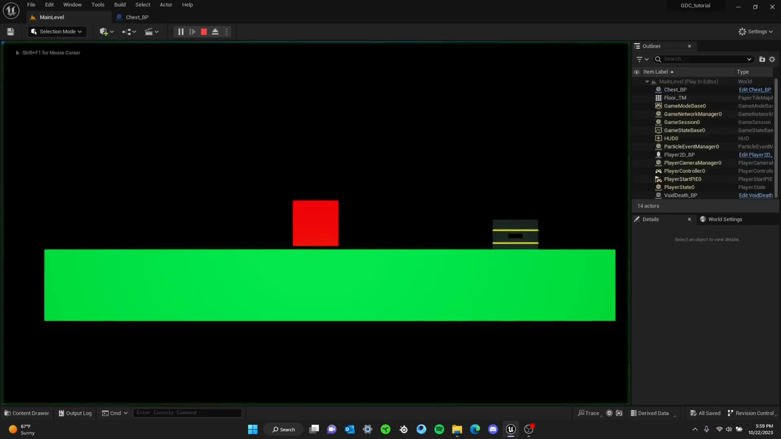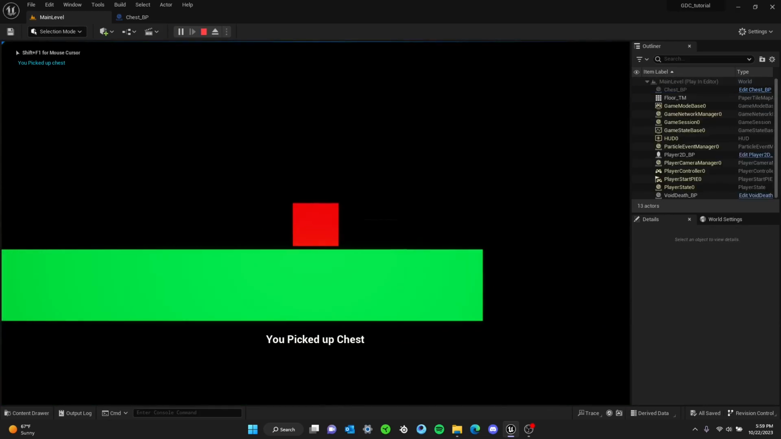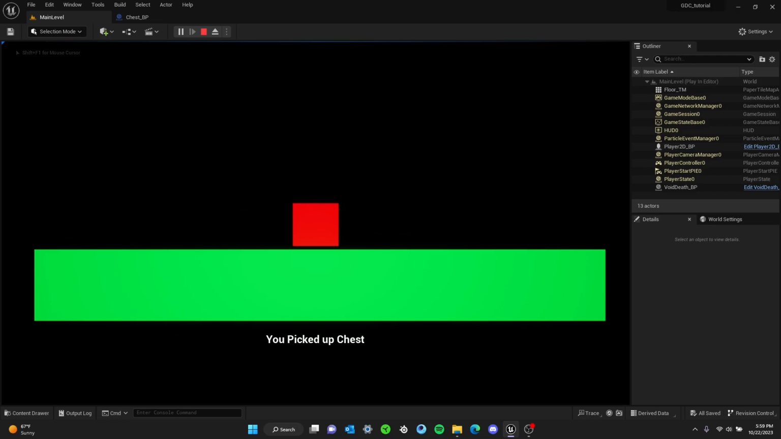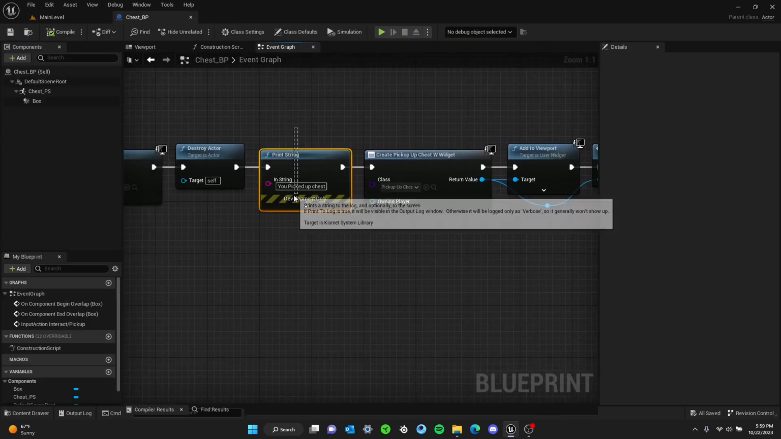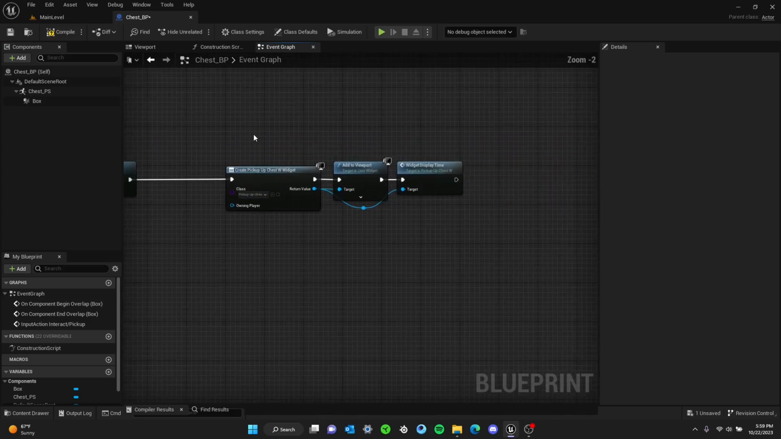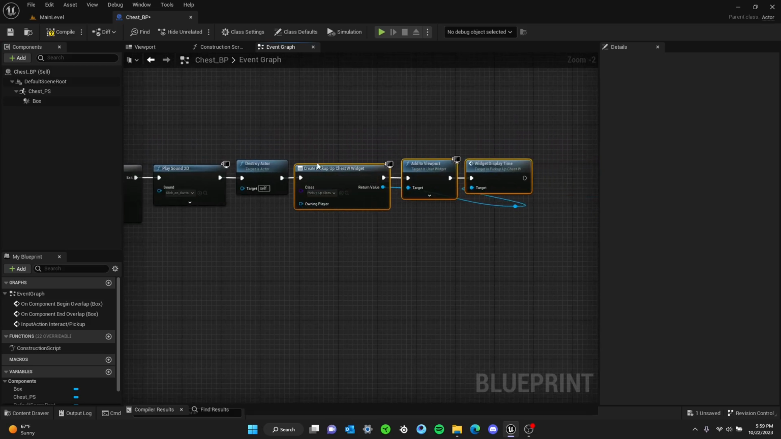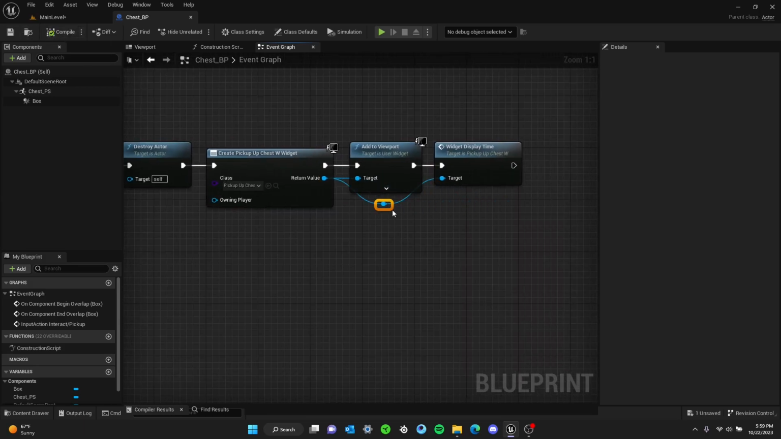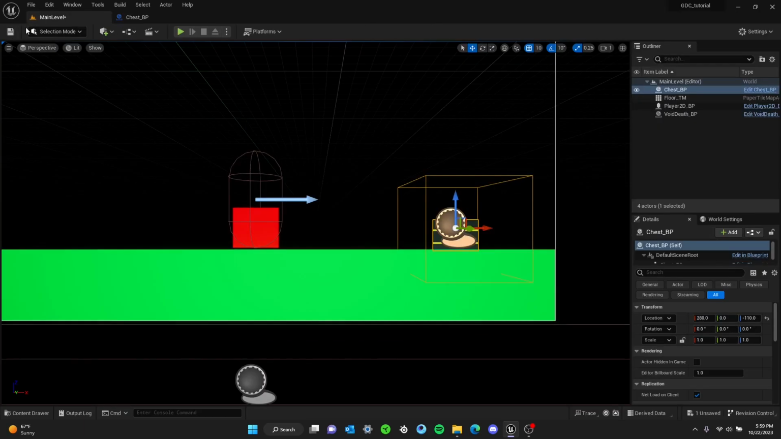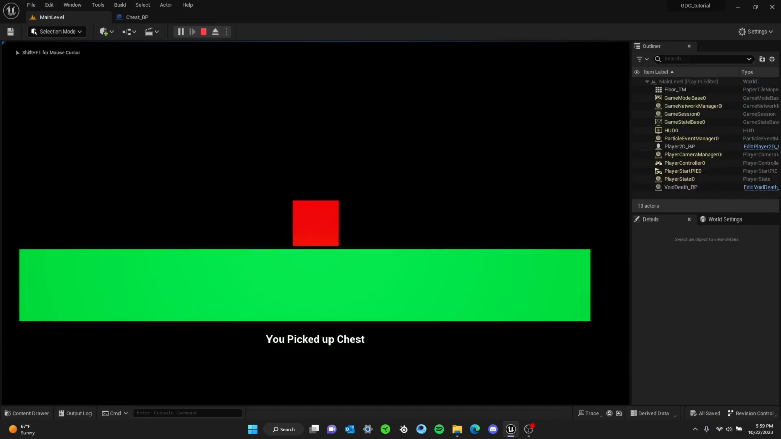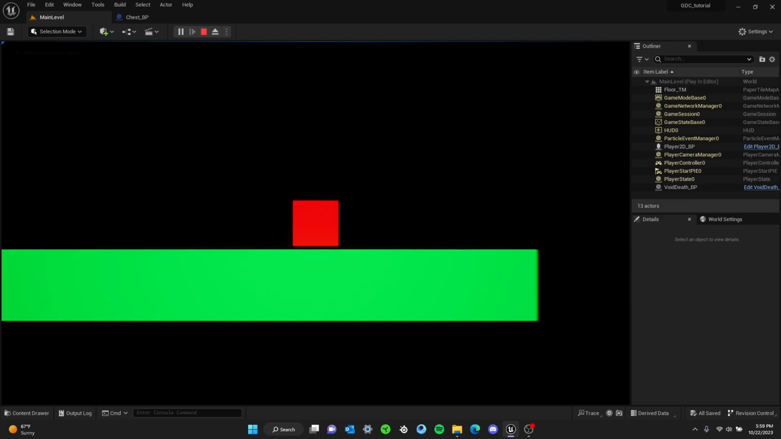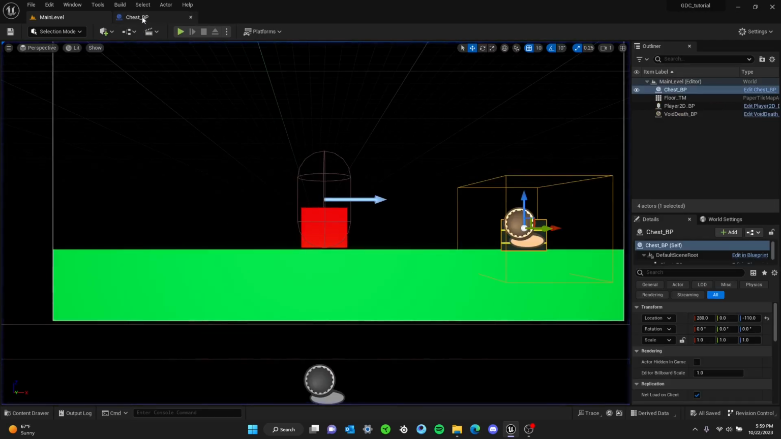Now we can play it. If you go up to it, press F, it says you picked up chest, and it deleted it in 3 seconds. We can also get rid of this print string since we just added our UI that says you picked it up. And now that should be working. So obviously you can edit how long you want it to display. It might be a little too long, but that's fine.